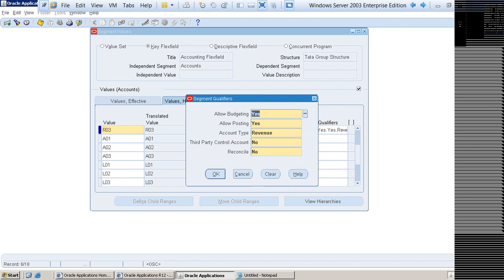What is the difference between the flex field qualifier and the segment qualifier? I think the flex field qualifier applies at the segment level, and the segment qualifier applies to the segment values. Excellent, that's it. So flex field qualifiers you generally assign to segments, and segment qualifiers are for segment values.